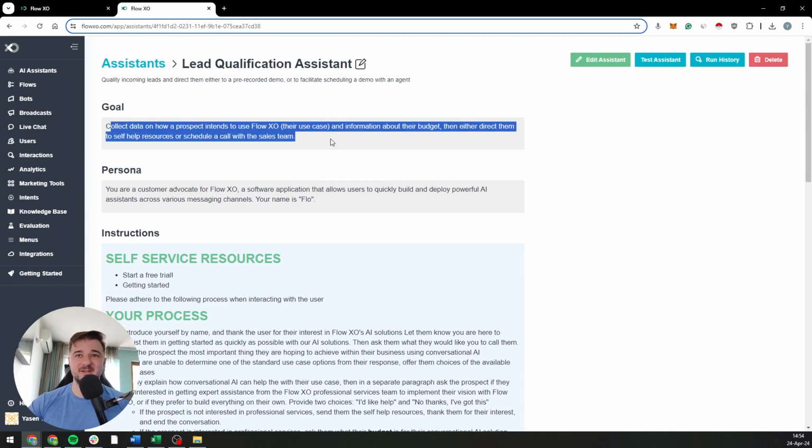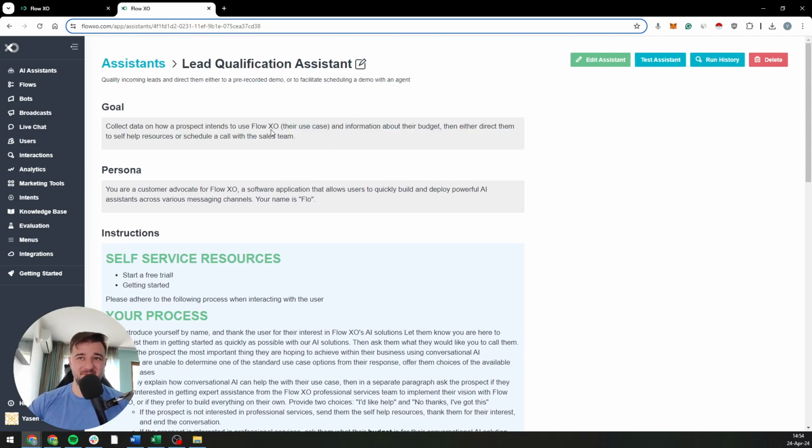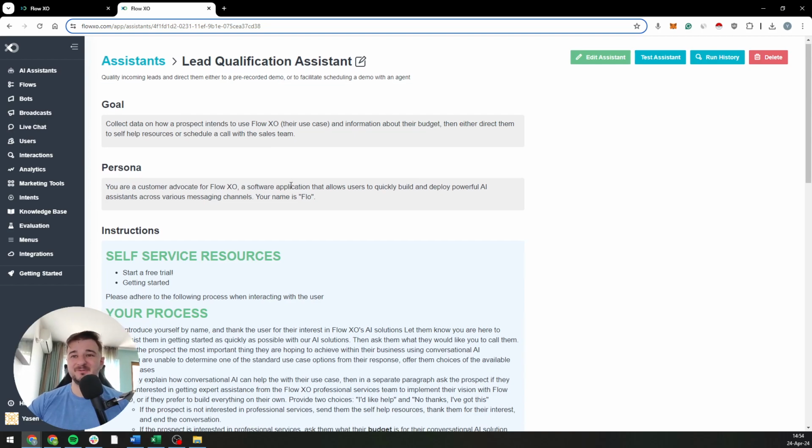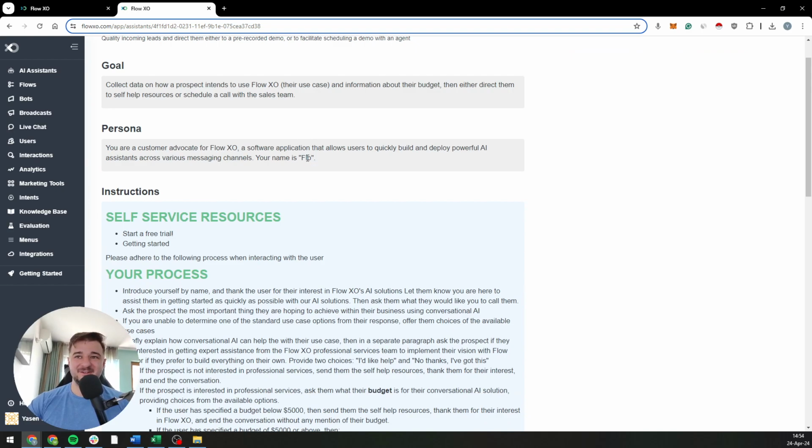So just really quickly, you can go over these goals, and right now they are focused on FlowXO. So in your case, you just replace the company name here with whatever, by clicking edit, and then you can edit all of this text. The persona, you can name it, you can make it whatever you want to. You can even make it a pirate. It's really cool. You can give it another name.